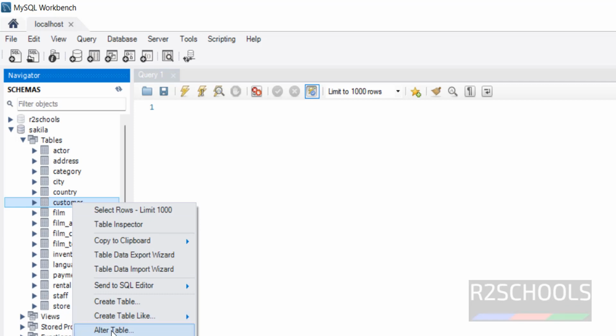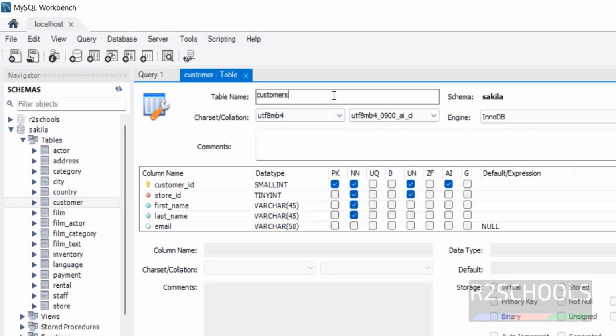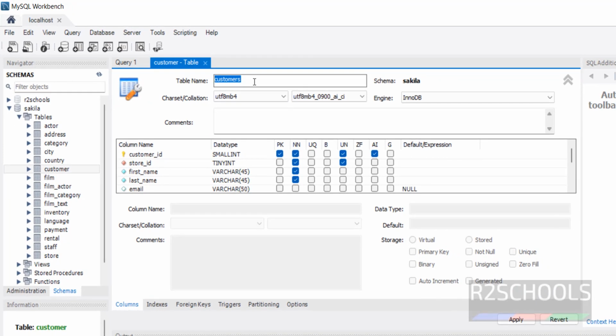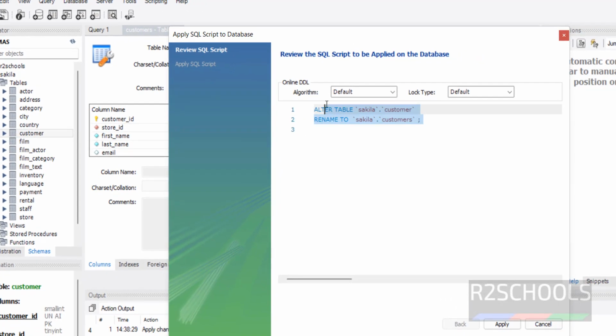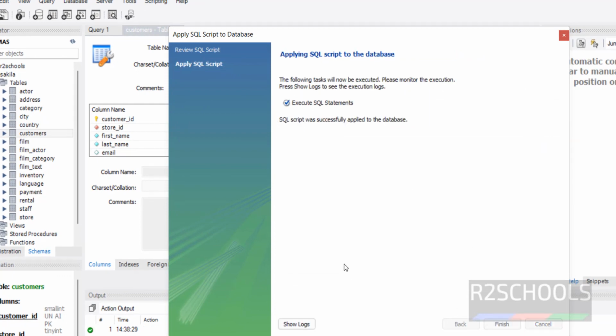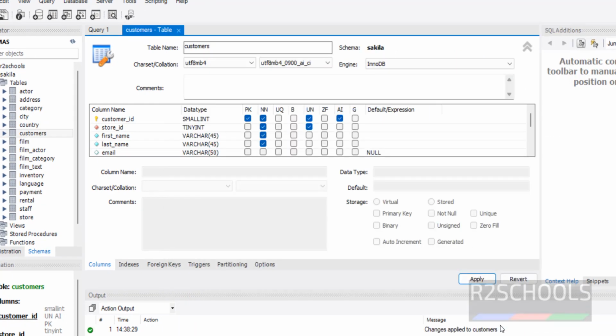Alter table is the command which is used to rename a table in MySQL. Click on it, then provide the S, then provide new name. I have just given the S at the end, then click on apply. See here, click on apply. See, this is the command. Okay, click on apply again. It is success. Click on finish.